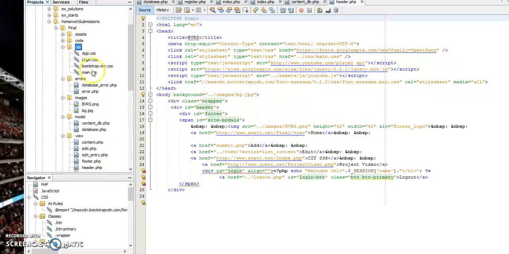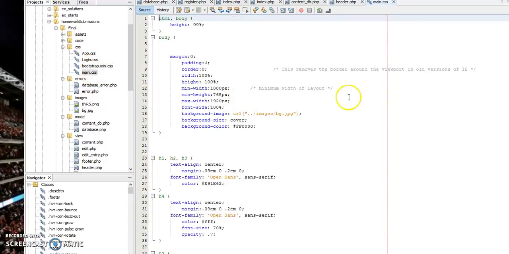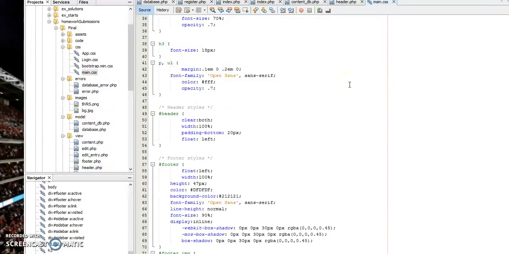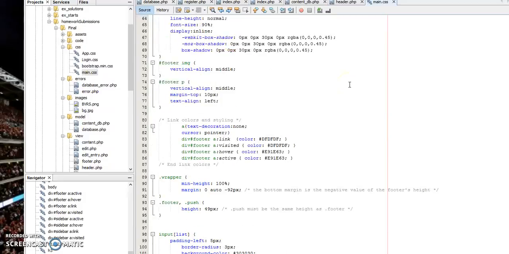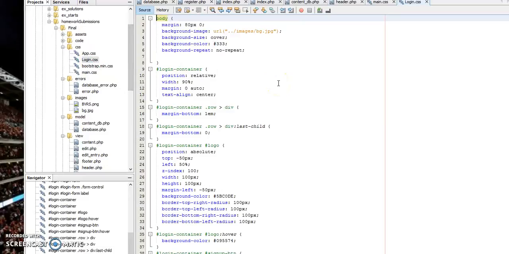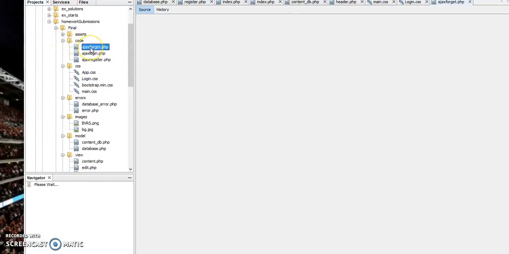Now, a lot of CSS went into this project because I basically created two different projects and put them into one. So there's a lot of CSS. We're into headers, footers, the wrappers for the YouTube, the padding. Then we did a little bit of Bootstrap. Just the login itself has its own little CSS code. And then here's where we're going to get the Ajax forget.